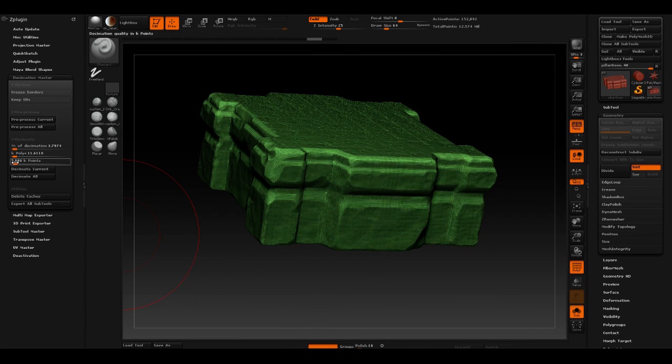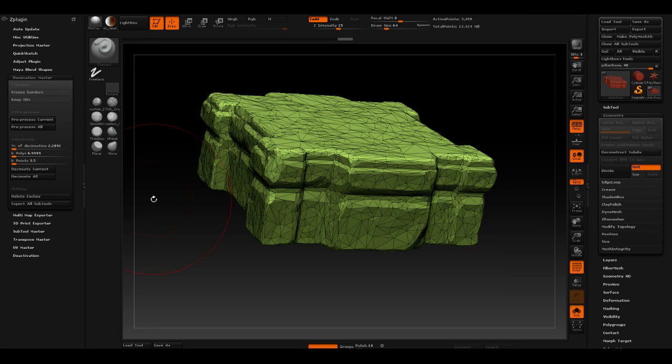That's probably still a little too high, so I'm going to pull this down. I'd like to get, let's say, 3.5. So 3.5 is going to be 3,500 in our points. And that's actually 7k polys, because points is polygons. So this is actually verts.